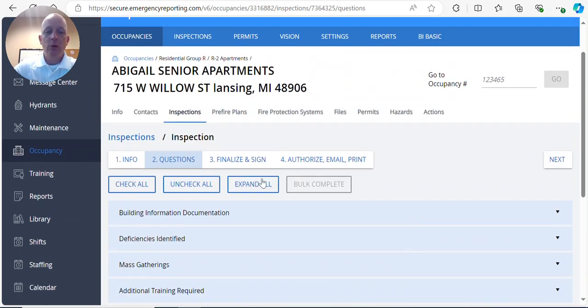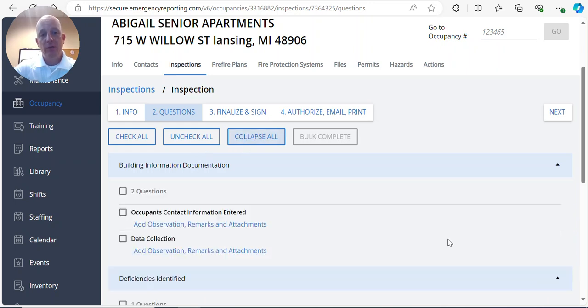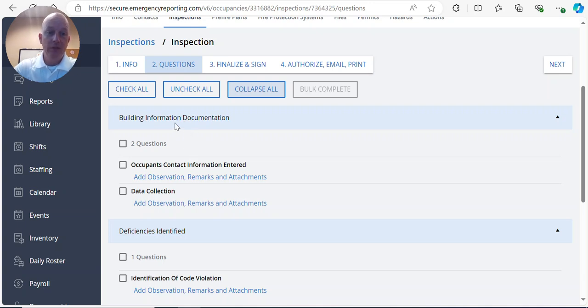And it brings you to the questions section. So there are 4 different categories here: building information documentation, deficiencies identified, mass gatherings, which is for outdoor assembly events, and additional training required. So we're going to expand all of these. As you can see, under building information documentation, it says occupants contact information entered.